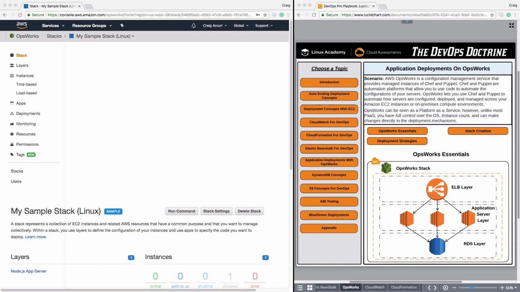And with that, we have completed this lesson. So go ahead and mark this lesson complete, and let's move on to the next.